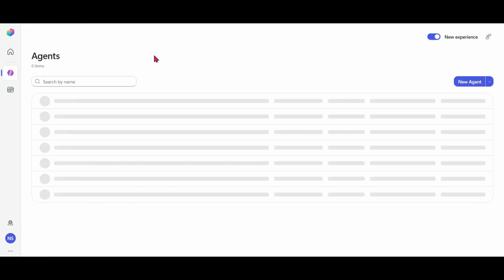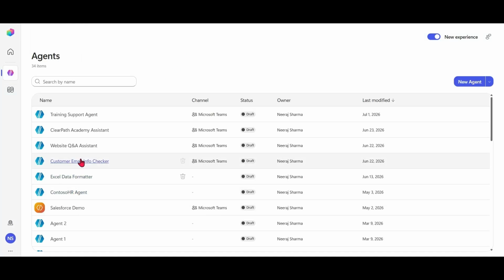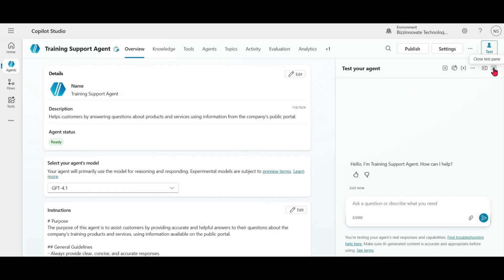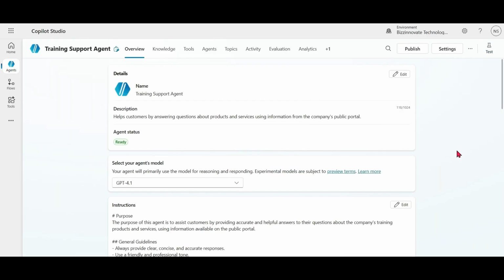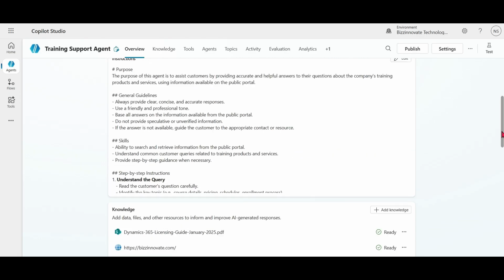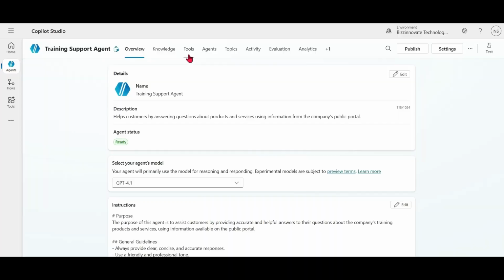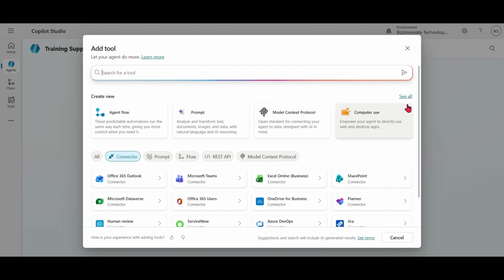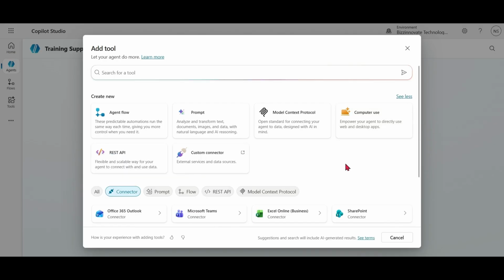When we work with agents, you may get questions on description versus instructions, how they are the same and how they are different. You get a lot of questions on tools. We have a total of six sets of tools: agent flows, prompt, MCP, computer use, REST API, and custom connectors. You'll get questions on all six types of tools.